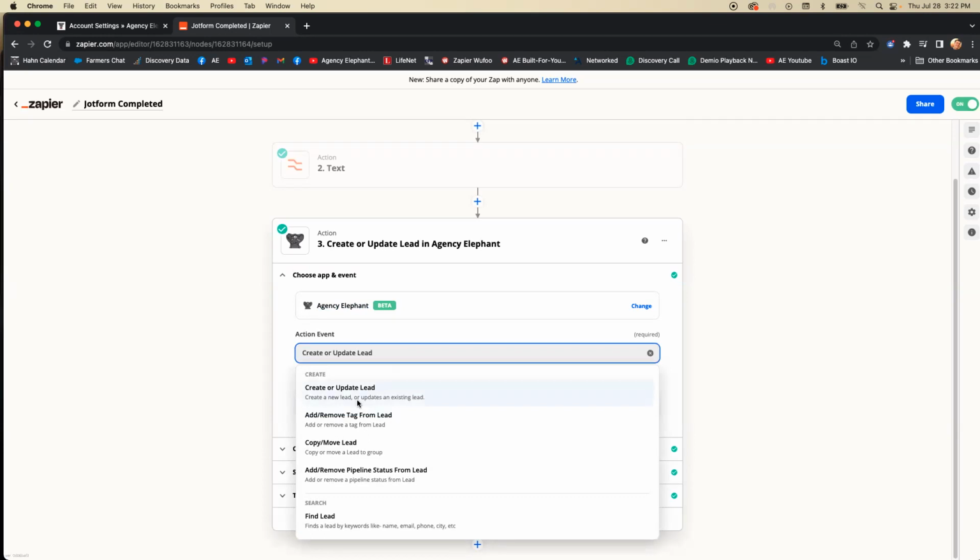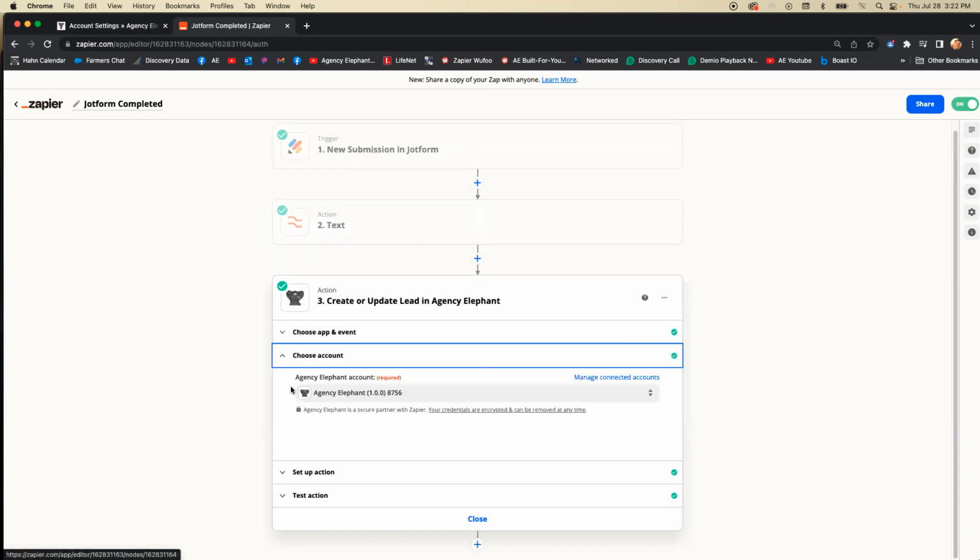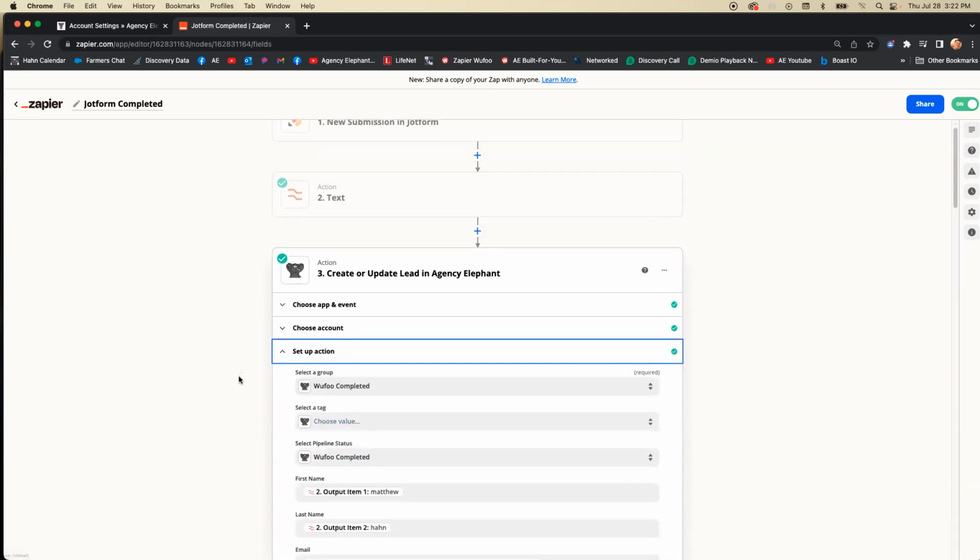Do you want to create or update a lead? Do you want to add or remove a tag? Do you want to copy or move that lead to a new group? Or do you want to add and remove a status from that lead, a pipeline status, okay? So once you pick what you're trying to do with that lead, you're then going to choose your account, which we've already done. We've logged in. These are the steps I'm talking about. And then you're doing your action.